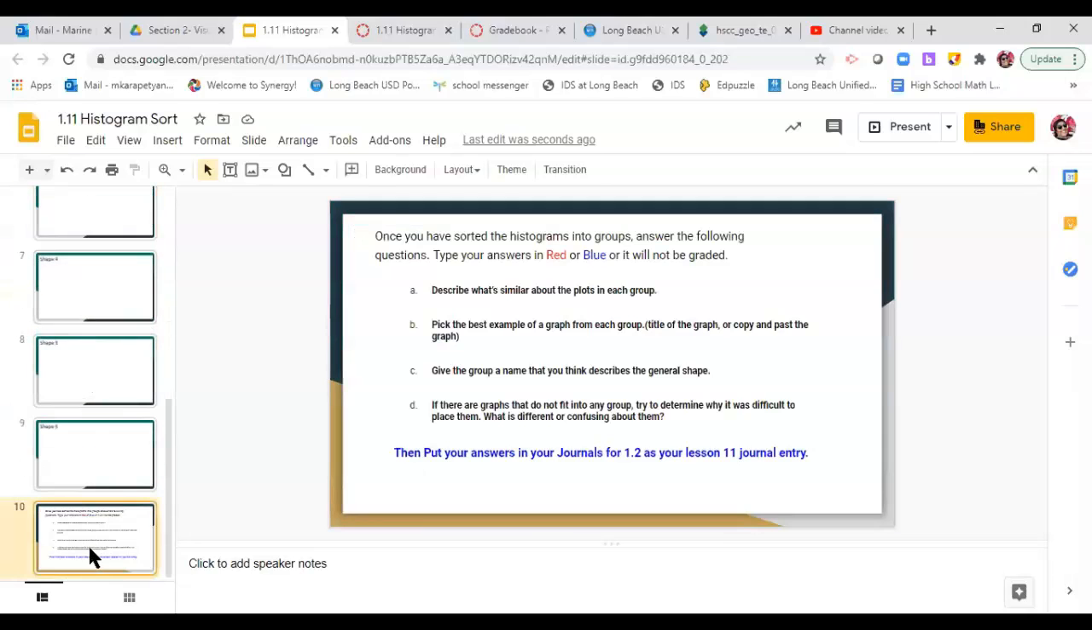When you're done with that, you're going to come over here and answer these questions. Describe what's similar about the plots in each group. Pick the best example of a graph from each group. A title of the graph or a copy and paste of the graph will do. Give the group a name that you think describes the general shape. So you can just list here: Shape 1 slide, this is the similarity. Shape 2, this is the name I would give it. Shape 3, this is the name I would give it, and so on.